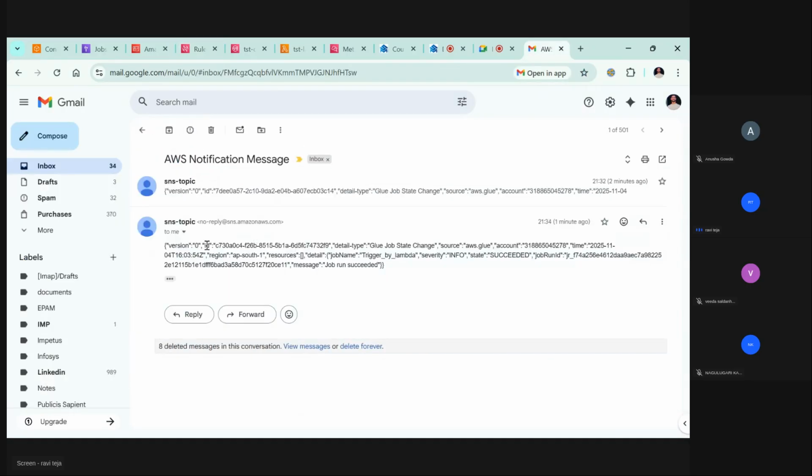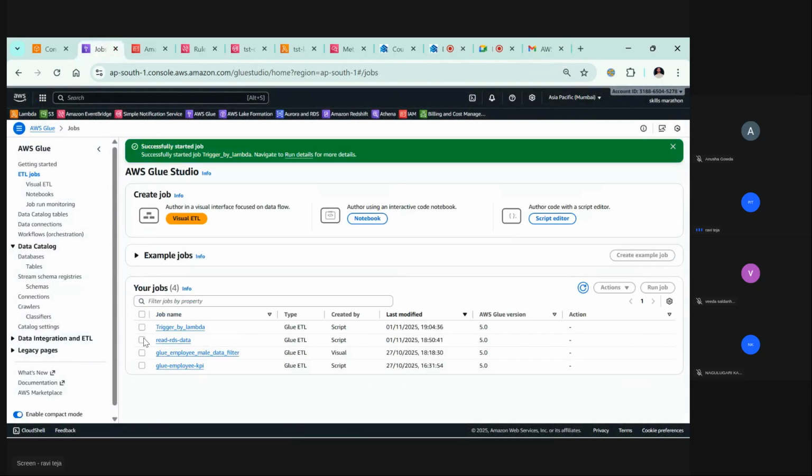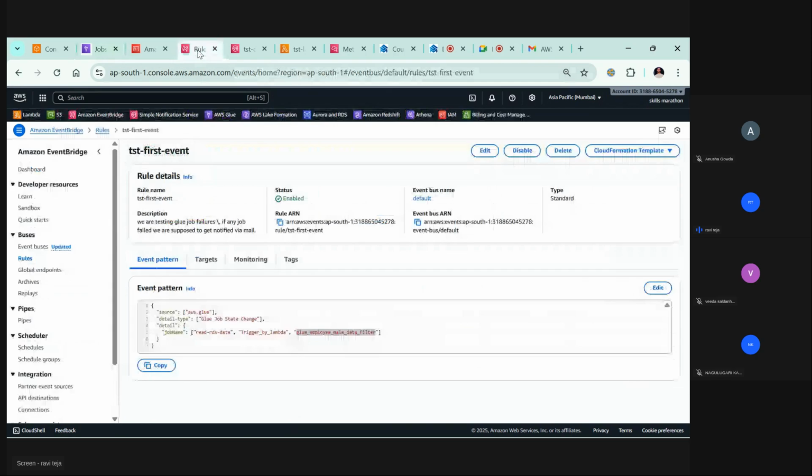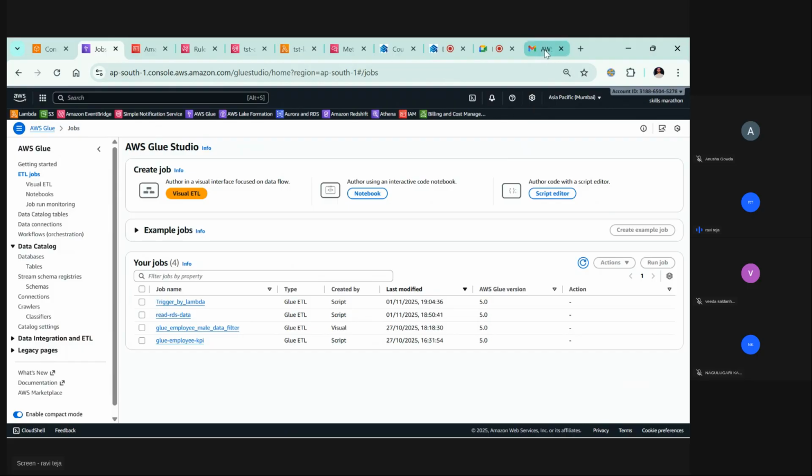Yeah, I got one more message. You see here, this is for trigger by lambda. That means maybe it took a 1 minute difference, but I got the message. You understand what's happening here? Let me trigger one more time. Run job: read RDS data, trigger by lambda, and Glue employee data filter. I triggered three jobs now. Once I see messages for all these three jobs, then I'm good.